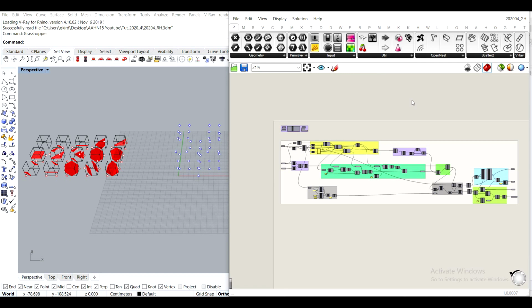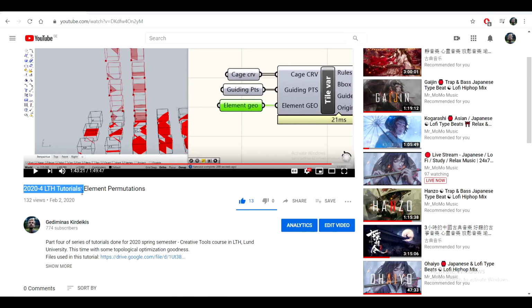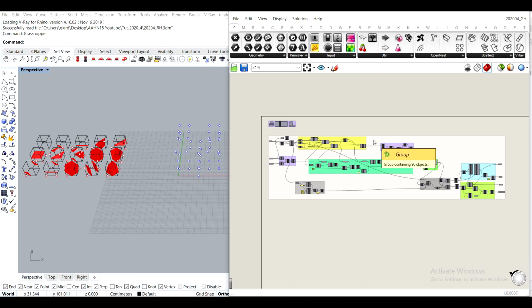Before we begin, you should open up the file that we've done the last time during tutorial number 4, I believe. Yes, tutorial number 4. If you don't have the file, you can just simply download it from the description here. And once you open up the Rhino file and the Grasshopper file, you should see something like this, right? So I won't go into detail of what we did last time. If you followed through, you know.